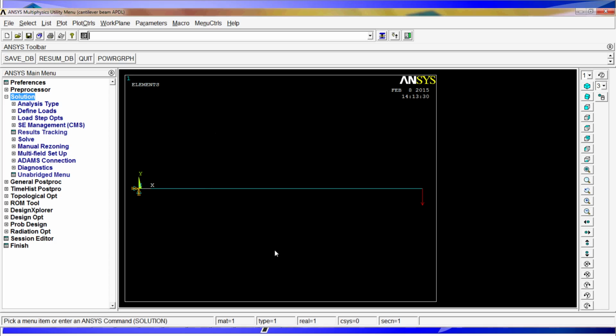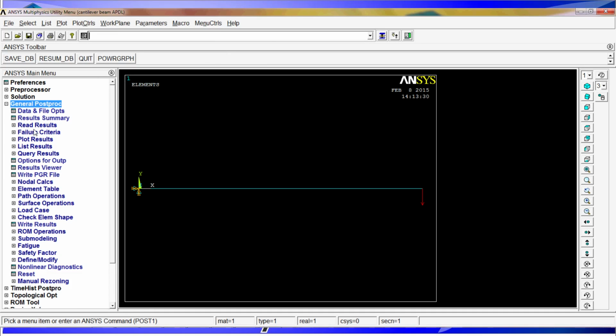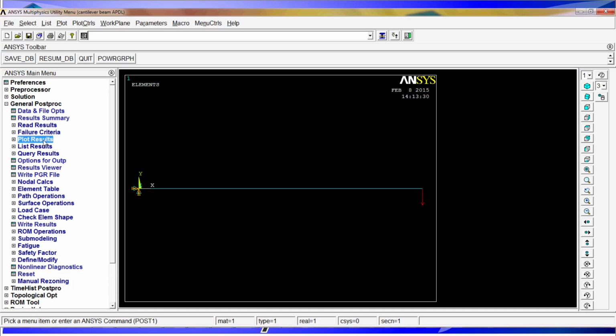Now the next step is to go to the solution. The /SOLU command takes you to the solution menu, and then we go to solve. We solve the model, and then we have to go to general post-processing. For that, we use /POST1, which will take us to POST1, and to read results we can use the SET, LAST command, which means read results, last set. Now to visualize the results, we go to plot results, contour plot, vector plot, whatever information we want to get.